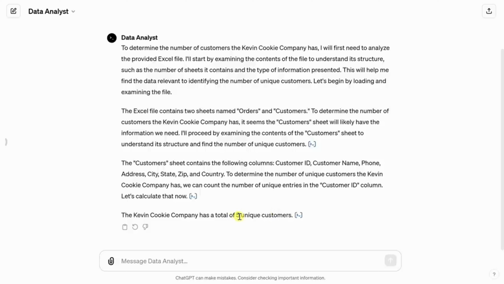Let's now try a question that's a little bit more complicated. Down below, I'll type in which customer ordered the most cookies. Now, you might be thinking, well, that's not that hard of a question, but the reason it's a little bit more complex is that it uses some information from the customer sheet and it uses some information from the orders sheet. So it has to tie these 2 sheets together. Let's see what it comes back with.